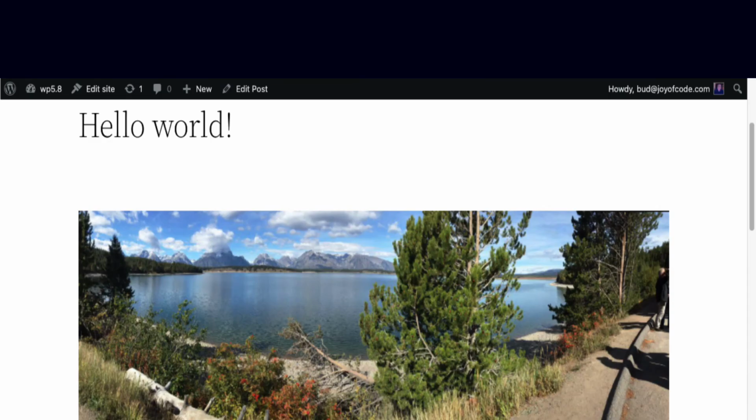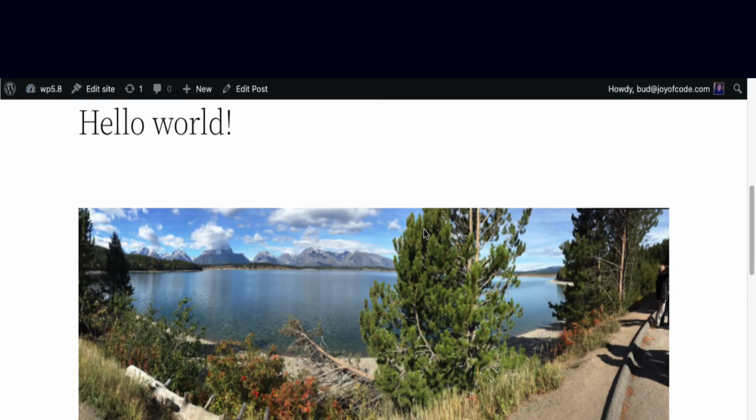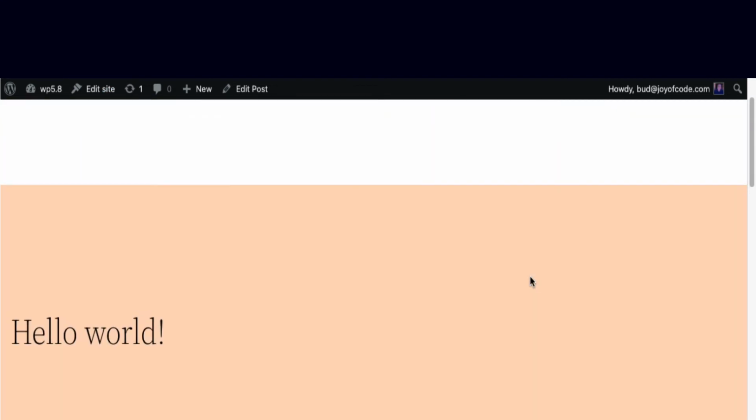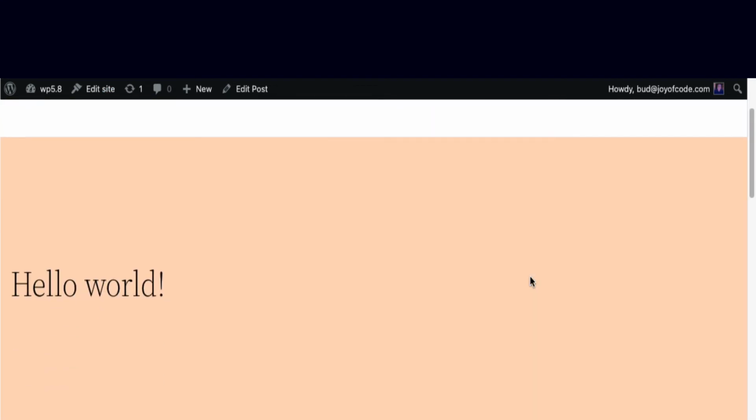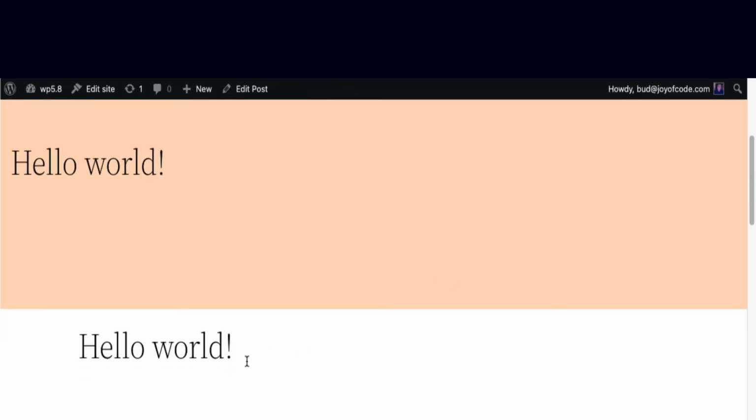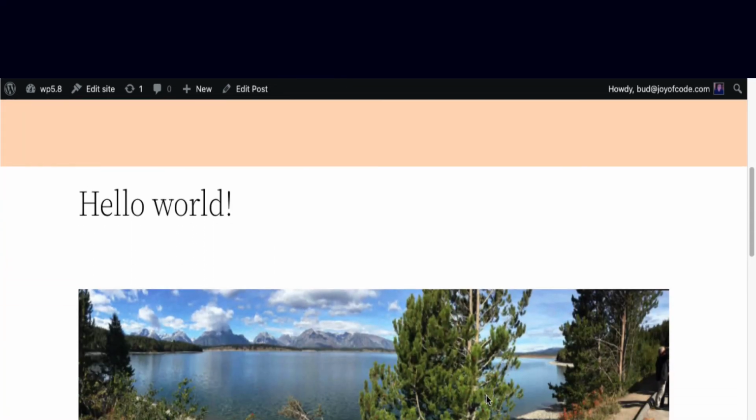Let's have a look at what I've done. Refresh the page. Let's scroll up over here. Okay, now, yeah, it looks like a mess, but you can see here's where the cover block is. Here's where the post title is. Yeah, the post title is here too. And the featured image is over here.